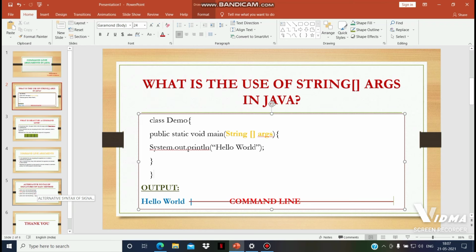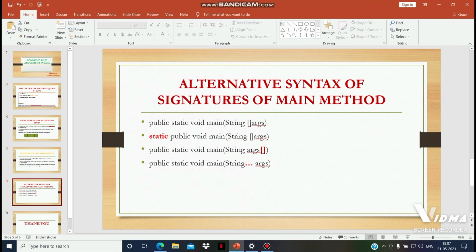Can we use any alternative for the main method? Yes, it is possible. You can write the main method in four alternative ways. First one is the general one, public static void main string args. The second alternative is you can place static first and public second. The third one is public static void main, string, then the square brackets after it, and args.